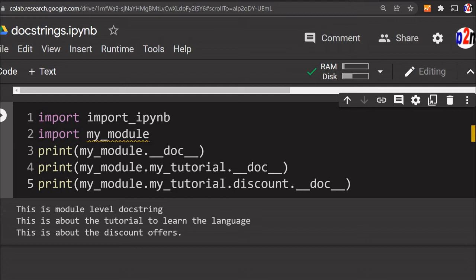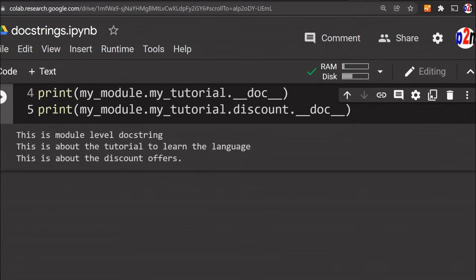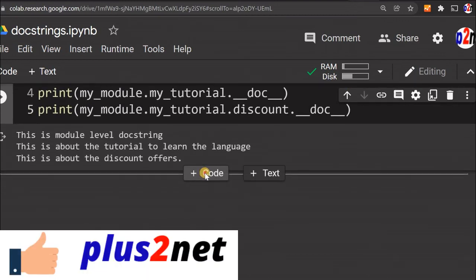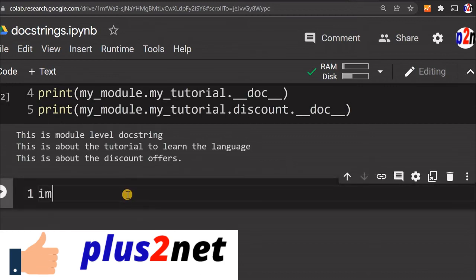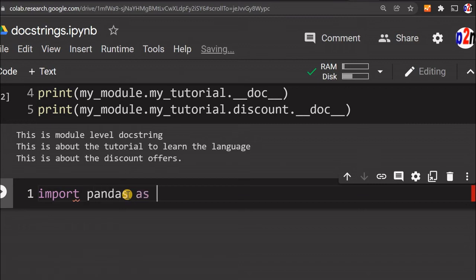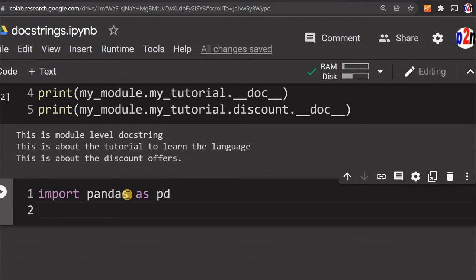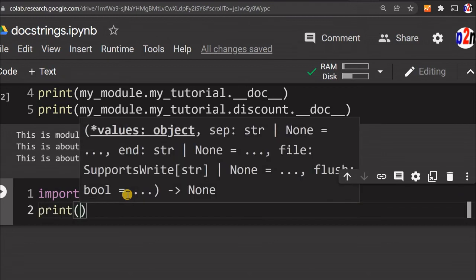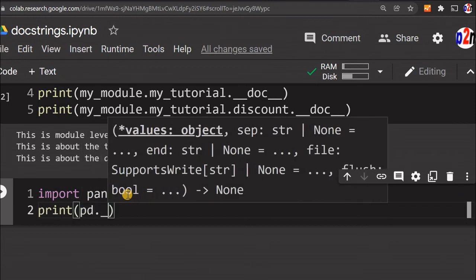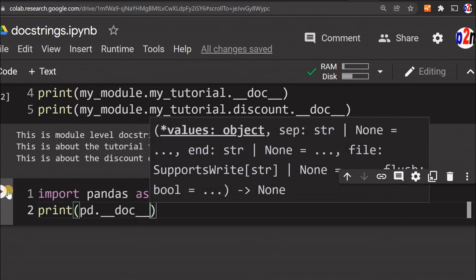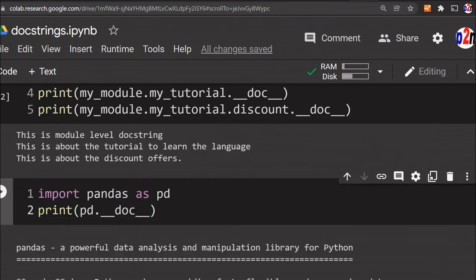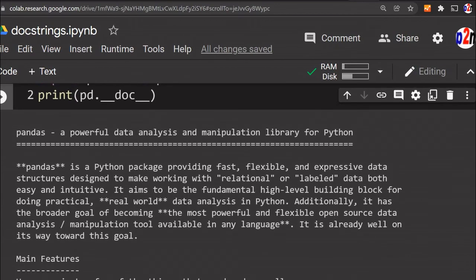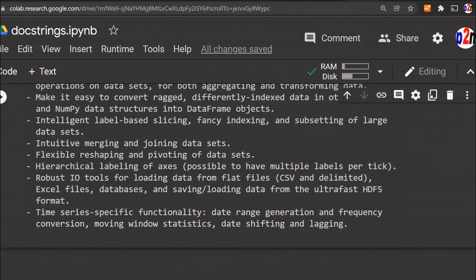Now using the same concept, let's see the documentation strings of our popular libraries. I am writing here import Pandas. Pandas is one of the libraries you will be using for your data analysis purposes. So import pandas as pd. Now pd is available. Now let me print pd dot doc. So this is all about the Pandas documentation. It will be listed here. It is all the documentation of Pandas.